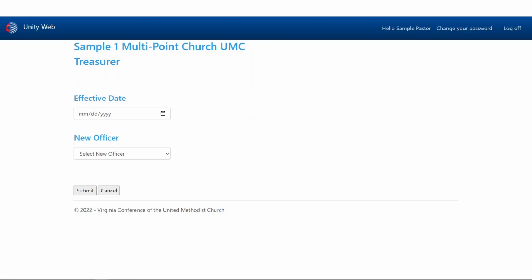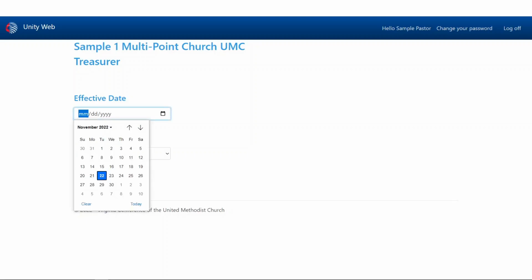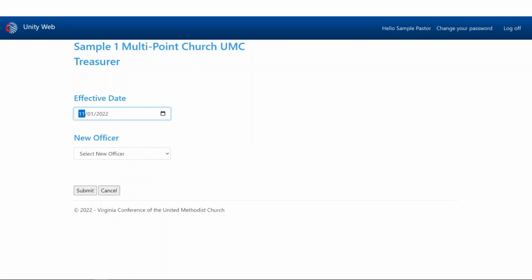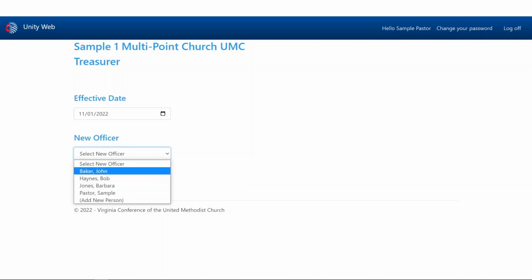When you start a new officer assignment, you can see that we have an effective date. This is a required field. We have to say when their term begins. So I'm going to say it starts November 1st. Then it asks who. So it's asking me to select.